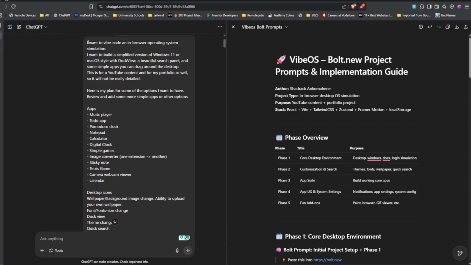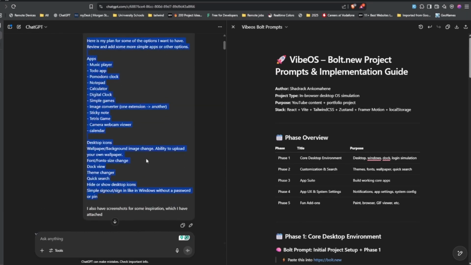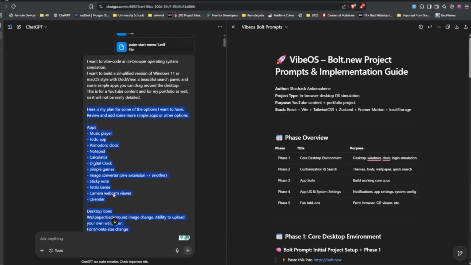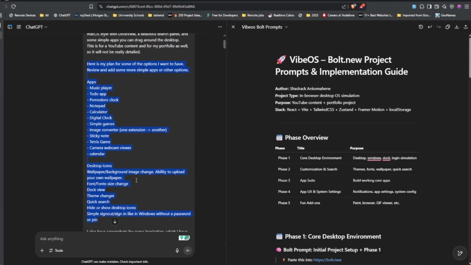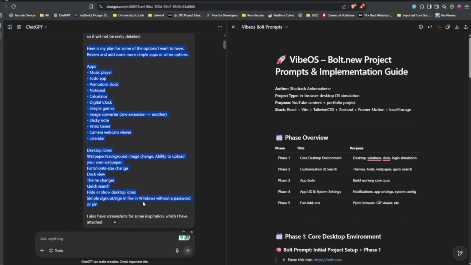This is the prompt I give to ChatGPT. I want to vibe code an in-browser operating system simulation. I want to build a simplified version of Windows 11 or Mac OS style with dock view, a beautiful search panel, and some simple apps you can drag and drop around the desktop. Here you can see I provided it with the options I had already, and I also attached a few inspirational screenshots, two screenshots of a sample operating system. And I just asked it to review it and then add some ideas, establish the requirements and all that.